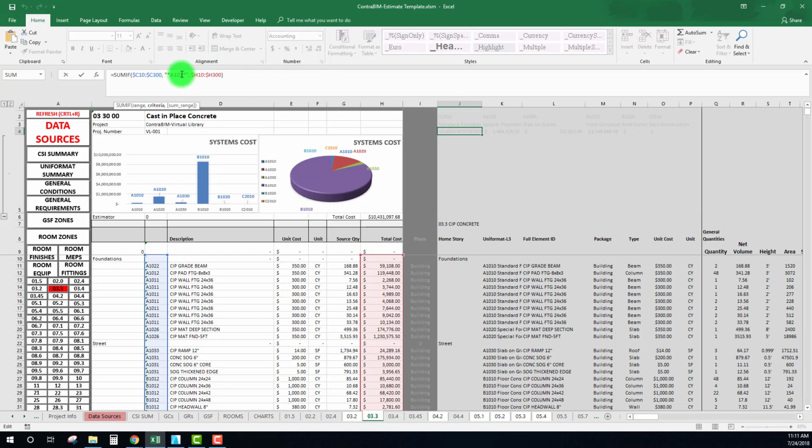I actually don't need that last digit. I can just go and find that criteria, and then it provides my sum range. So it's just as simple as that to be able to go in and pull out certain values from the project. And yeah, that's pretty much the whole workflow in a nutshell.